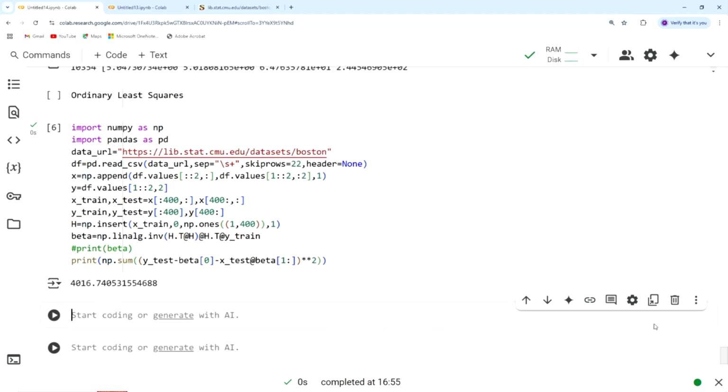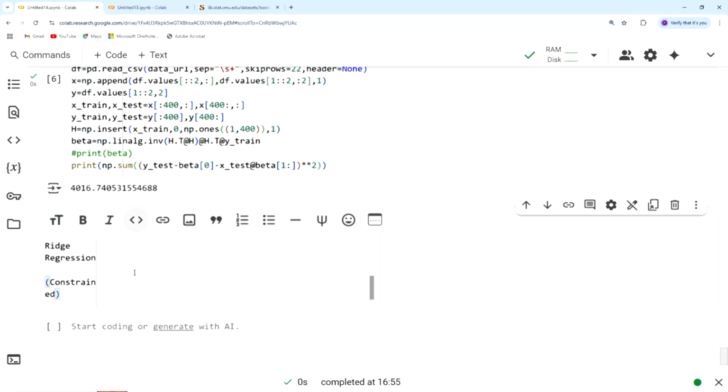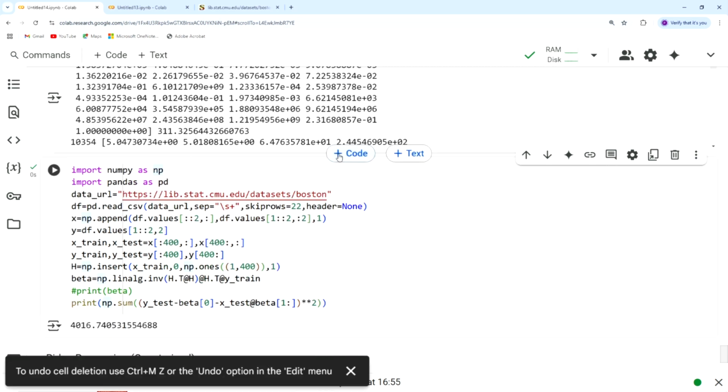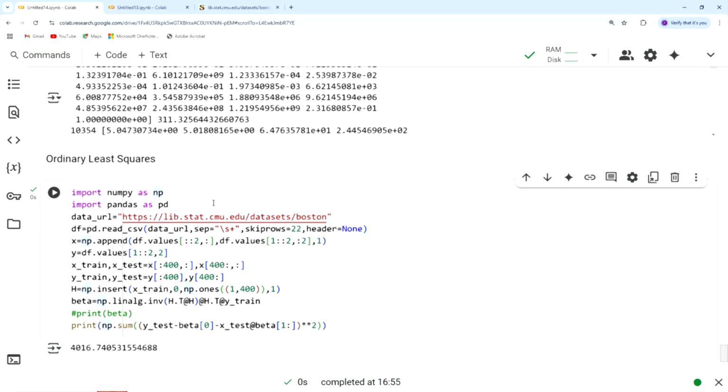I wrote it as a code, unfortunately, and I made the same error here. Let us correct that as well. This is going to be text.